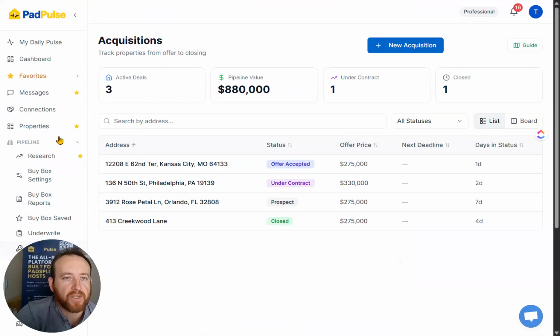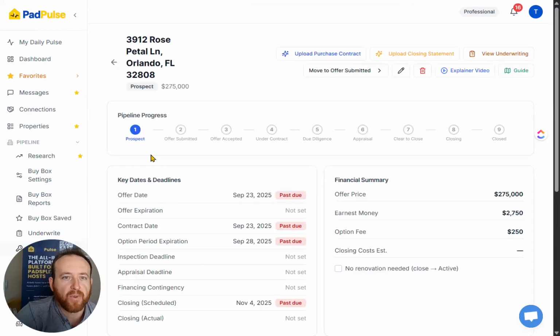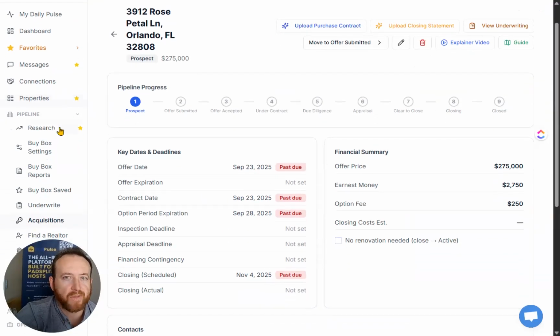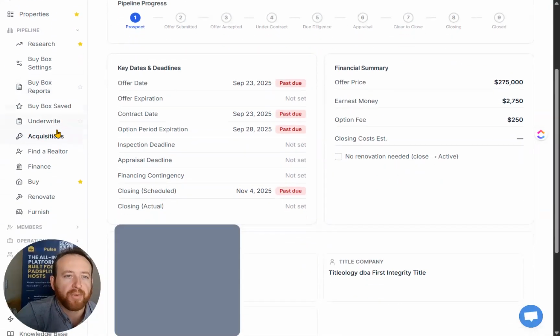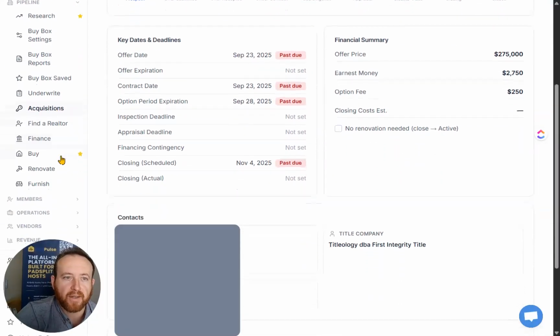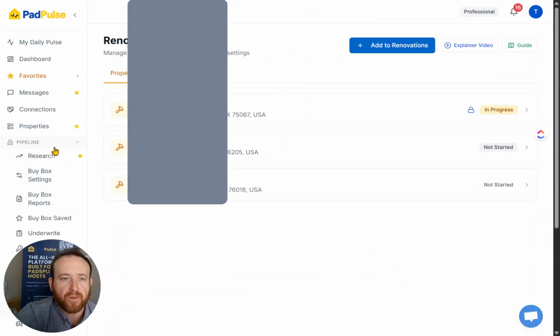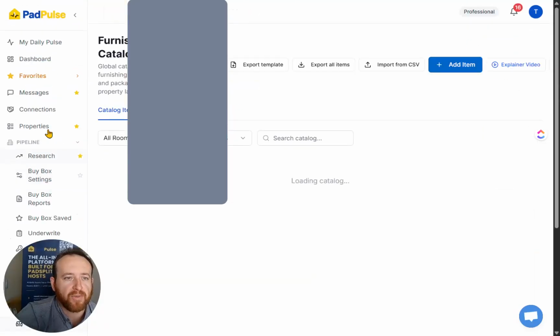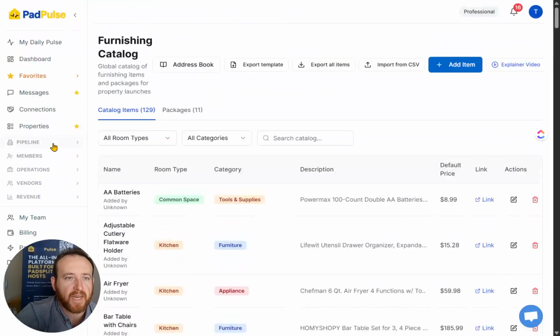We have your full acquisitions pipeline, everything across the board from prospect through closing, every single component. Lots of AI is threaded throughout this system, so you'll see it impacted in a lot of areas. Help you find a realtor, help you find a lender. We help you buy properties. We have properties listed on here from wholesalers and other realtors. We run you through your full renovation statuses. We help you furnish the properties from a full furnishing catalog.